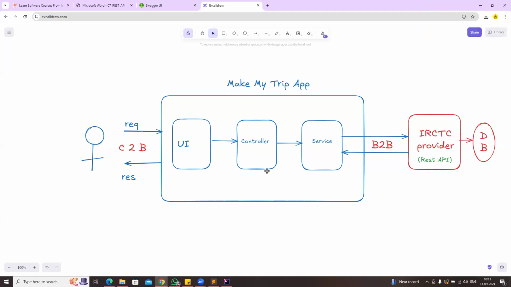So one web application will be available. That web application will communicate with some other web application to get the services. Yes, now you got the picture of how Make My Trip and IRCTC work in real time.